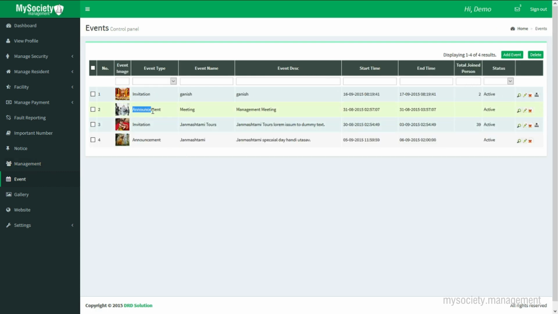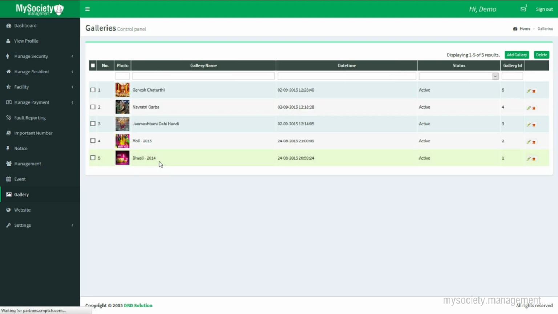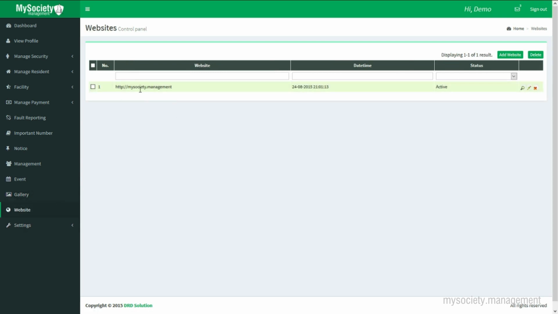Then event. There are two types of events. First one is announcement, and second is invitation. Next gallery. Here you can upload your society festival, event or tour images. Then website. If you have a society website, then you can add your website link here.